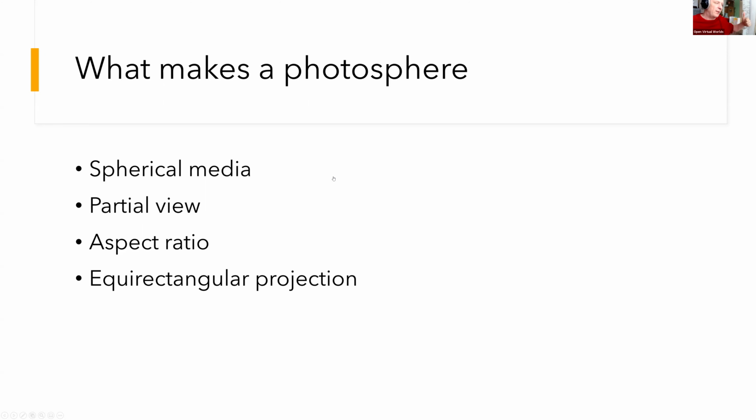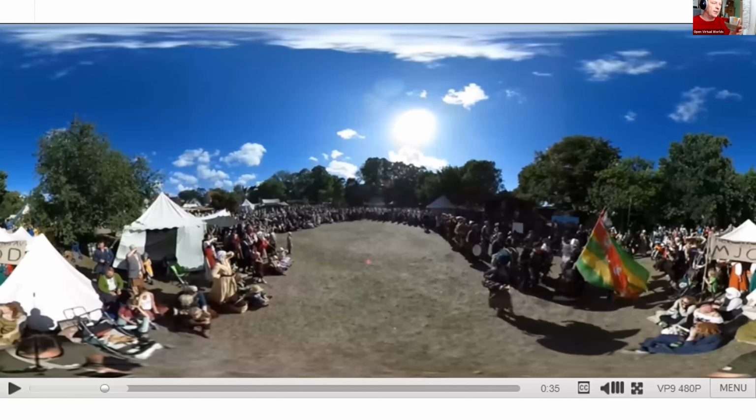So what makes a photosphere? 1 is a spherical media. 2, which is interesting, is that we only get a partial view of it at any point in time. The media, the aspect ratio of the media, and a projection.